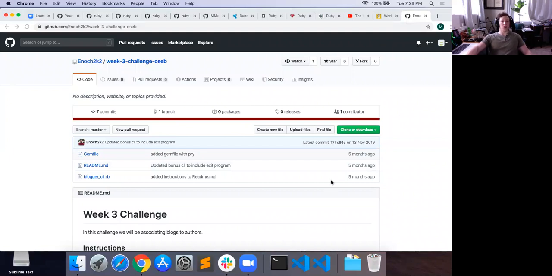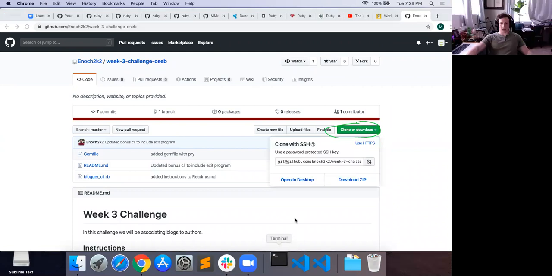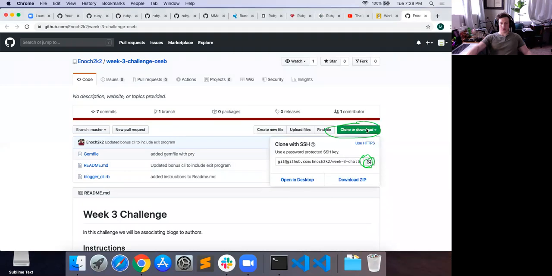Okay, so you're at the week 3 challenge. So what you want to do is click, where are my annotations? There we go, clone or download. All right, right there. Click this little button right here. Okay, once that's clicked, go ahead and open up your terminal.